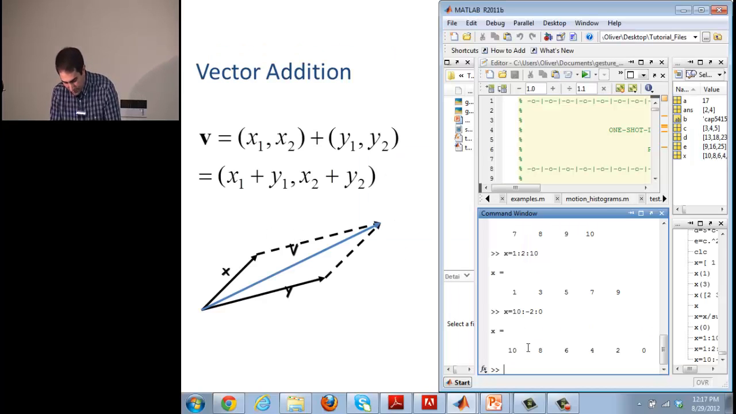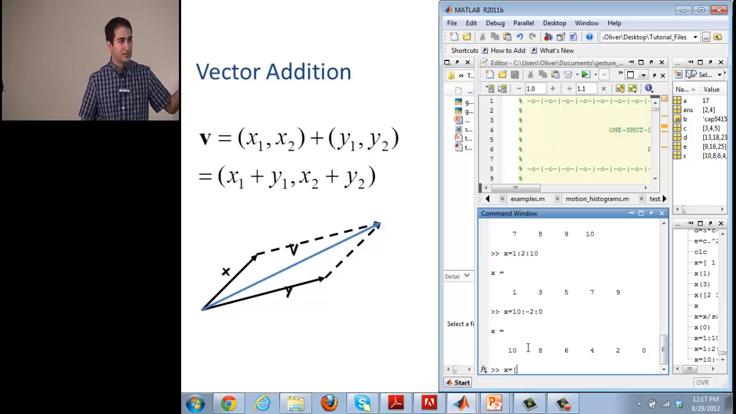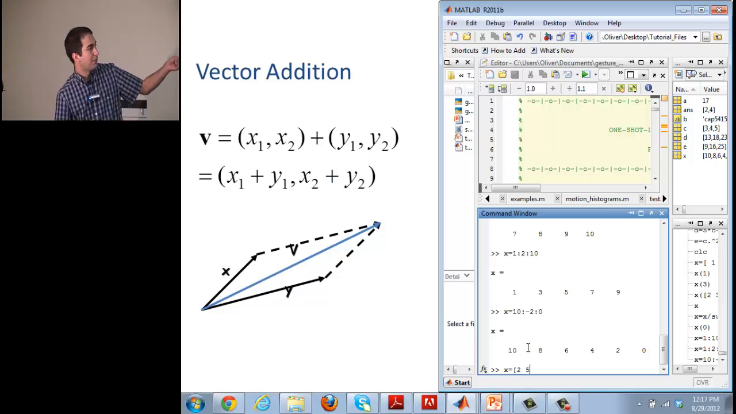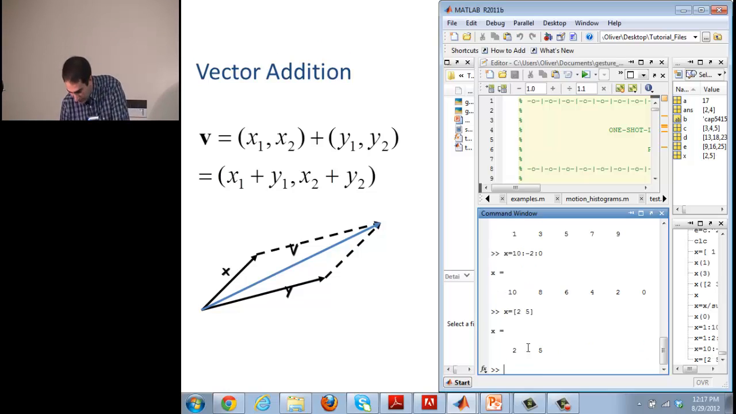Vector addition is also simple. Let's say we have an array x. As you see, I don't need to change the dimension of x. I can define x anytime I want, and it doesn't need to be the same dimension. It was a 4-dimensional vector, now it's going to be 2-dimensional, but it doesn't give any error.